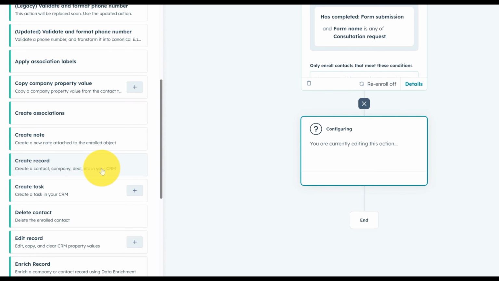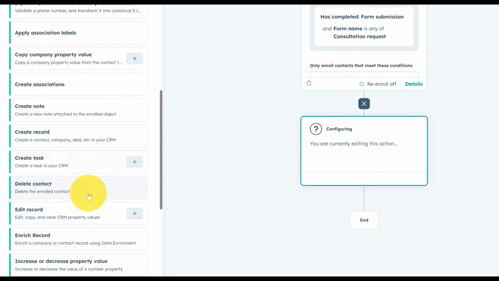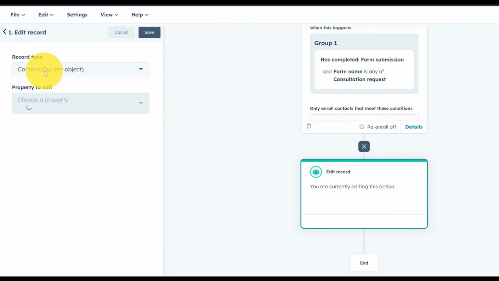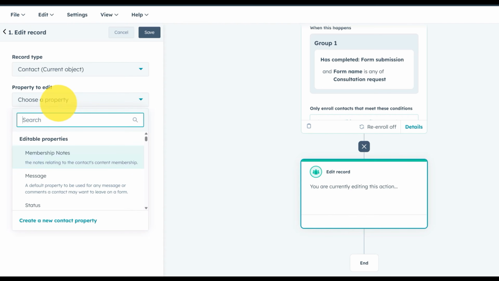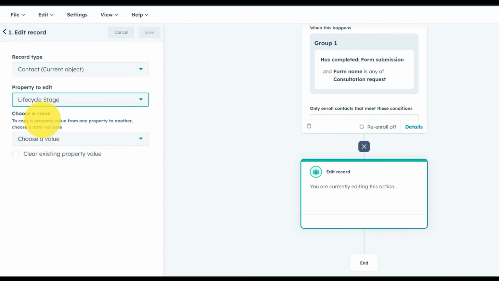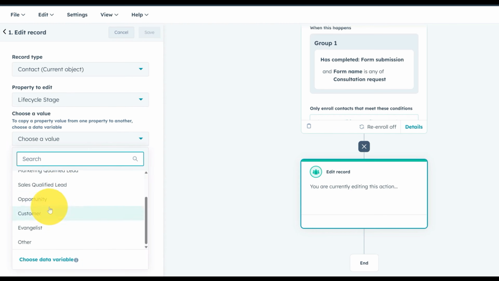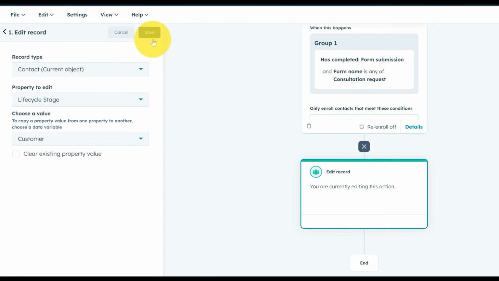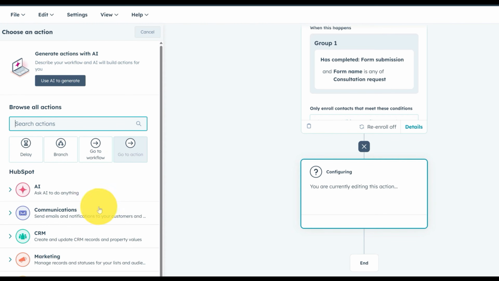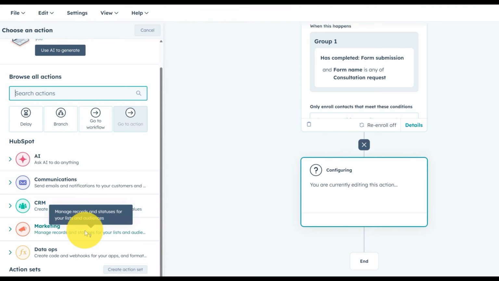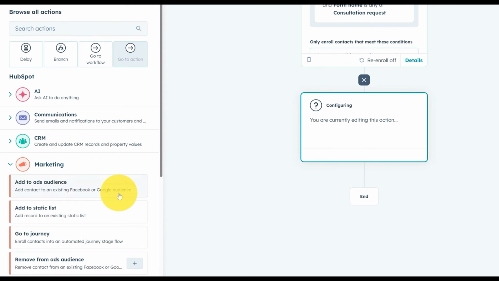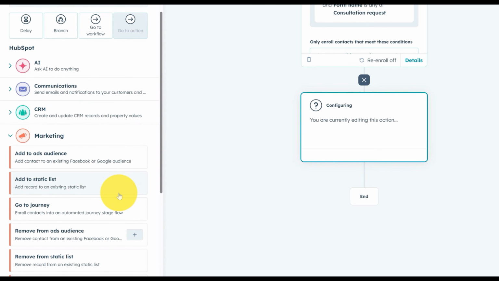Here's another example. You can change someone's life cycle stage to customer. I would be going for this option here, edit record, and I could choose the property life cycle stage, and I could update this to customer, something like that. So this is my workflow automatically updating people's life cycle stage. I'm not going to save this. The CRM-related actions are associated with data that has changed. Marketing: you can manage lists and audiences. For instance, you can add someone to a retargeting ads list the second they hit your pricing page. Here's an example.